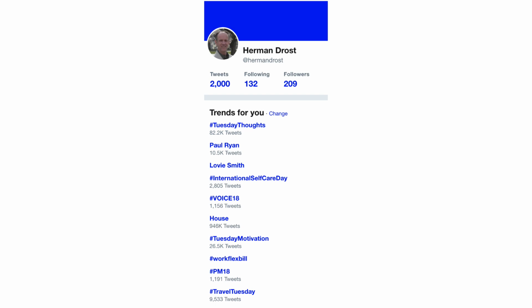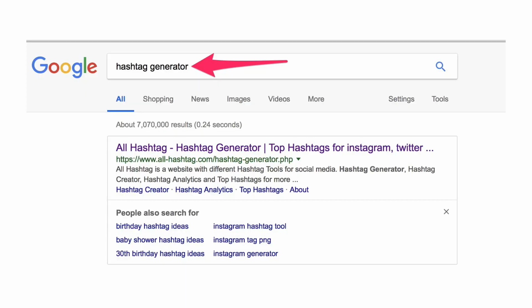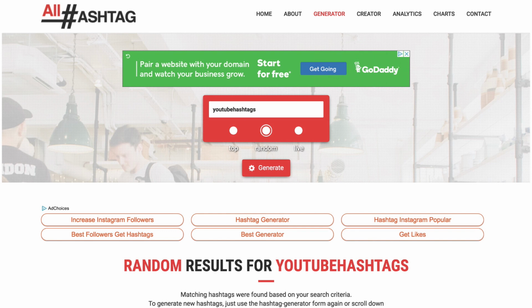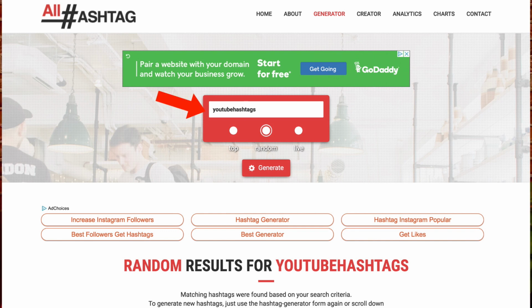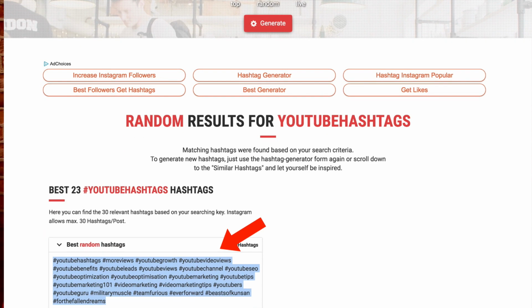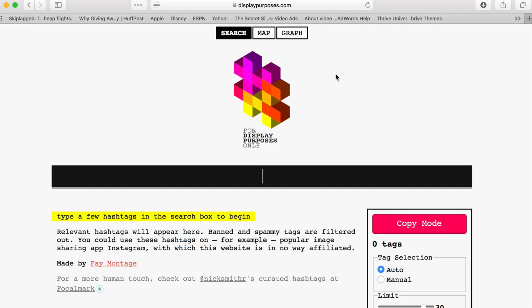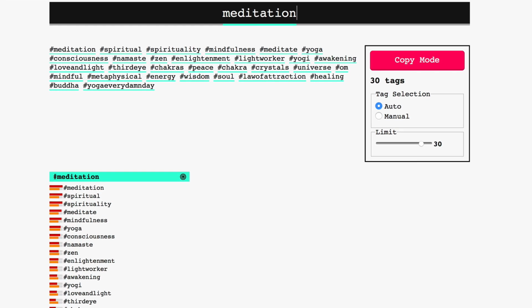If you want to find trending hashtags, you can just go to your Twitter account and look under Trends for You. Another way to find popular hashtags is to use a YouTube hashtag generator. When I googled hashtag generator, I got the all hashtag generator. I entered YouTube hashtags in the search box and it gave me the 30 most relevant hashtags based upon my search key. Another great hashtag generator tool is displaypurposes.com. You simply type a few hashtags in the search box and the relevant hashtags show up below.